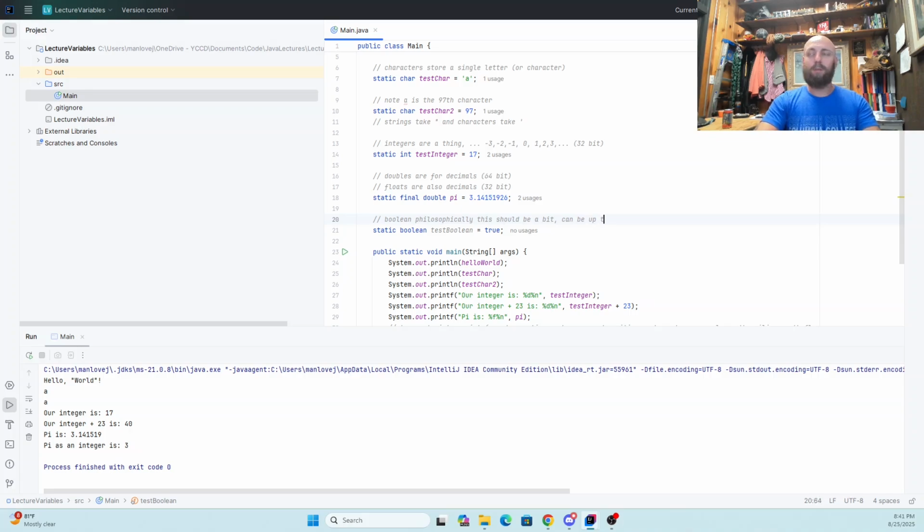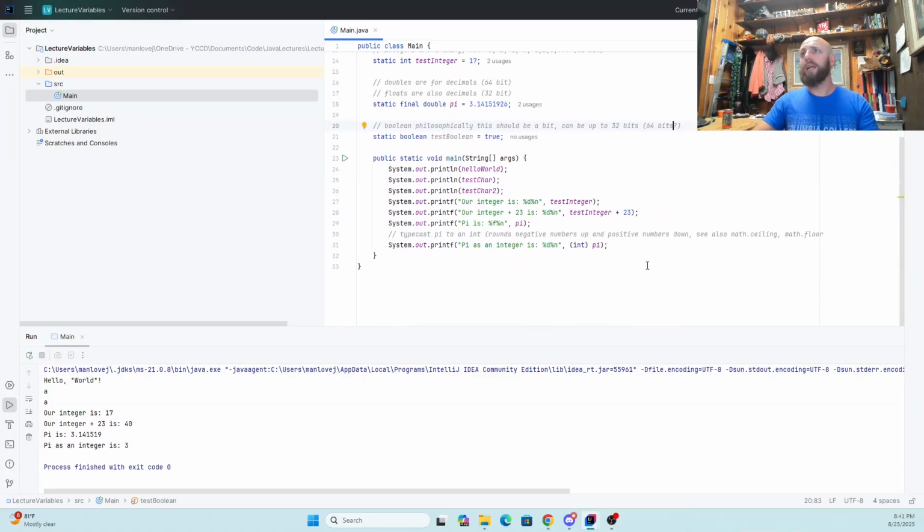So it can be up to 32 bits, and then I'm going to put in parentheses here 64 bits, question mark. We'll talk a little bit more about bit math at some point, but not for right now. So let's go ahead and print that guy out.